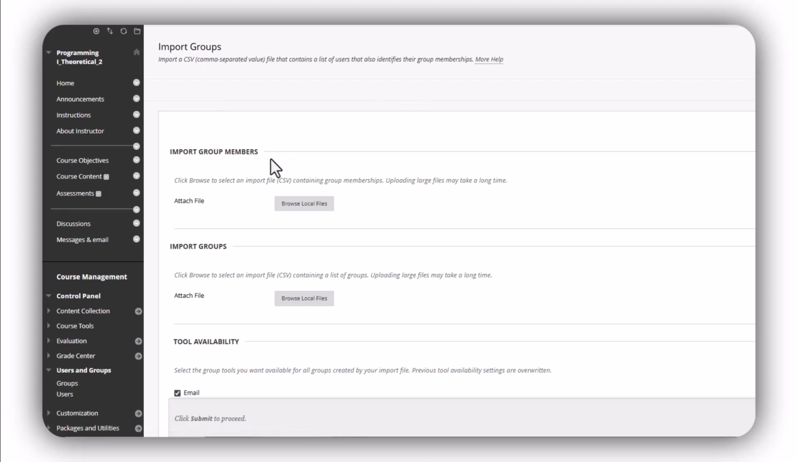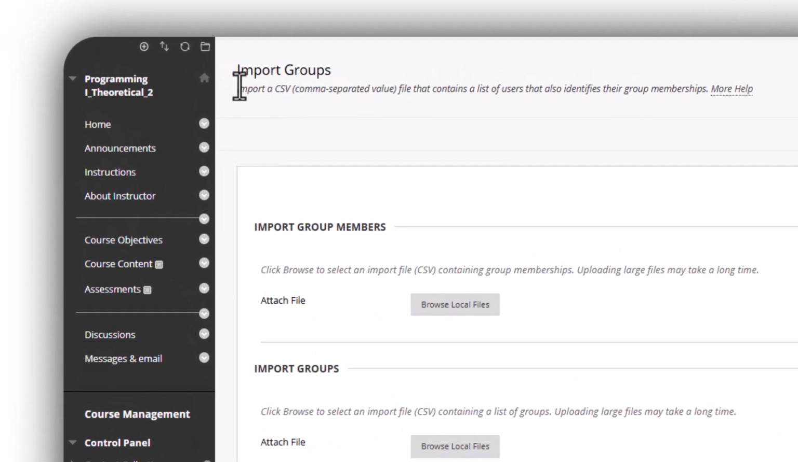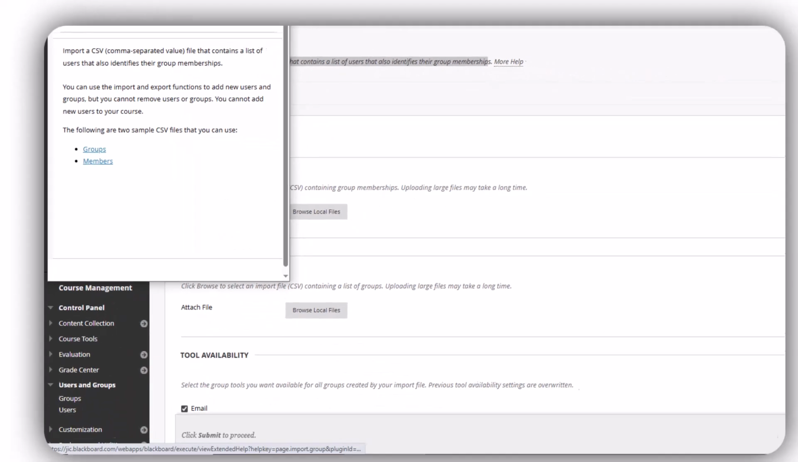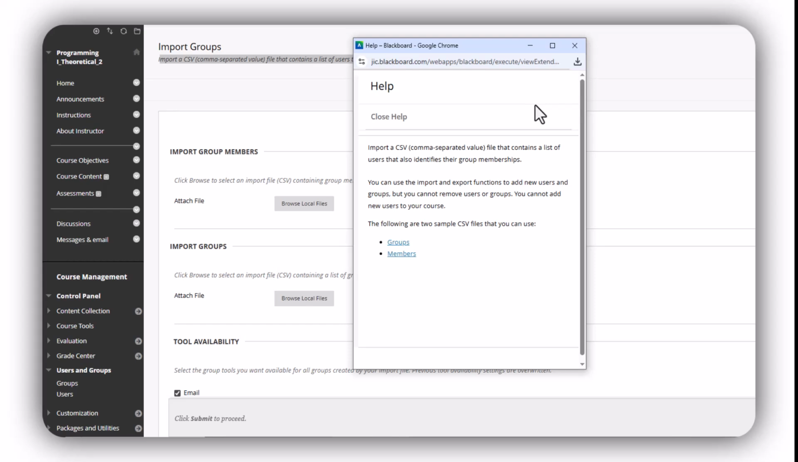Now you have two buttons to browse local files, one file for the group names and the other file for group member's name. First, we need to know the format of these files. So what we can do is to simply download the sample files and fill them with our required data. You can download the files from the More Help link. First, download the groups file.